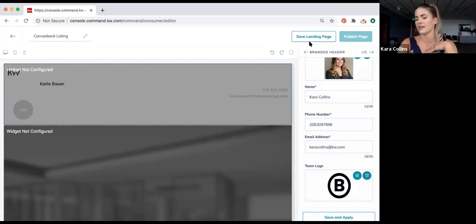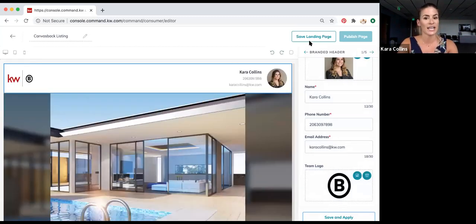And I think that's something that Keller Williams will probably correct at some point, but in the meantime, for now, I'm just putting a space there.